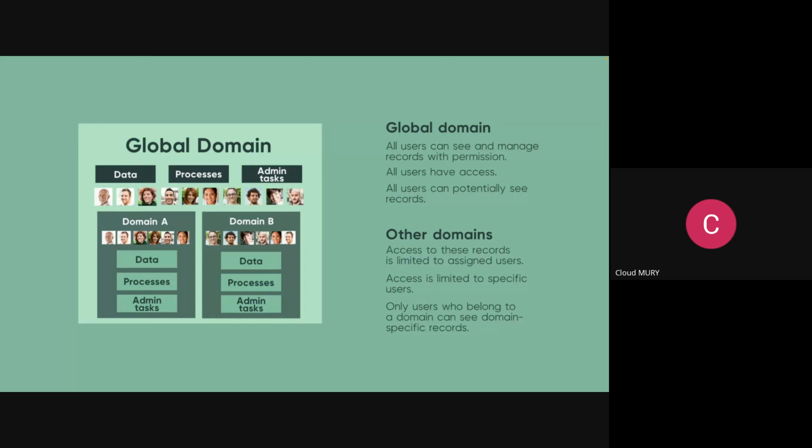In that case, the global domain and domain A, domain B functionality comes into the picture. Global domain means the company who owns the ServiceNow will have their users here, those who provide support to the customers. Domain A and domain B are different companies, and their data, processes and tasks are separate. The global domain people can see data of both companies, domain A and domain B. But a domain A customer will not have any visibility to domain B's data. Same for domain B's users, they don't have any access to domain A's data.